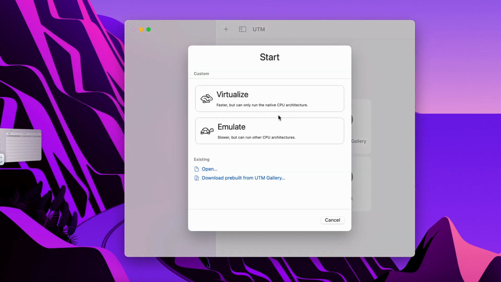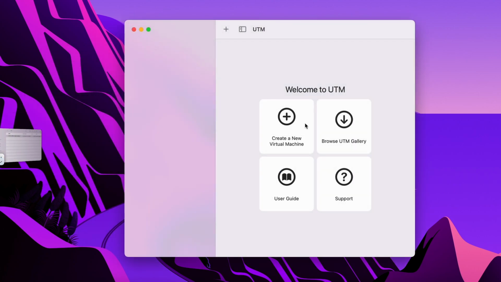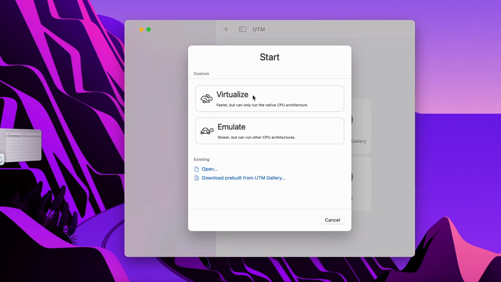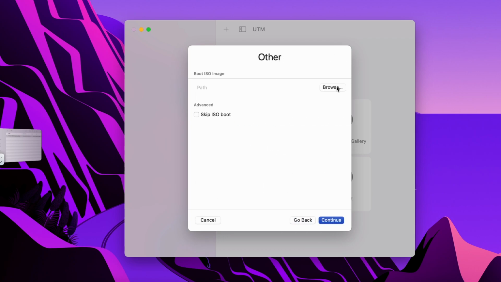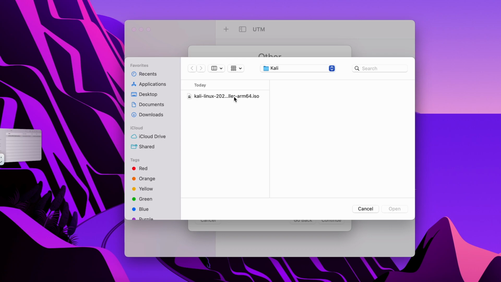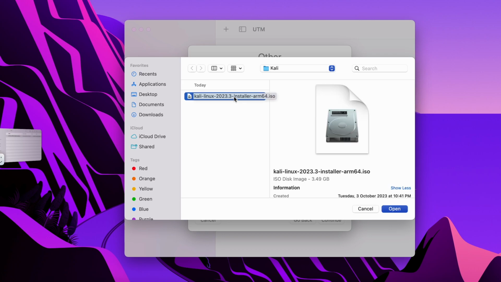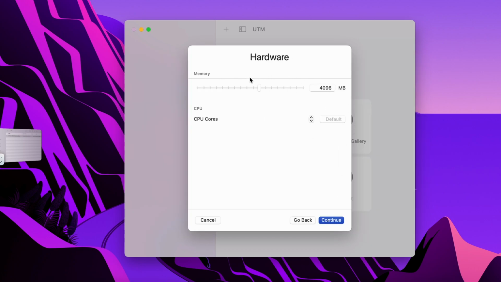So now let us add the ISO file into UTM. In order to do that, we can just click on the plus icon to create a new virtual machine. Once you have done this, you can just click on virtualize, and over here, we can just click on other. And over here, we can browse for the Kali Linux ISO file and then click on continue. And over here, we can set the hardware memory information. So we can just set it as 3072 and then click on continue.